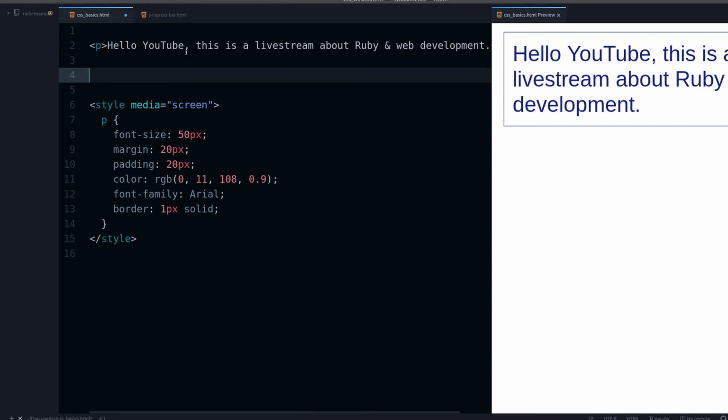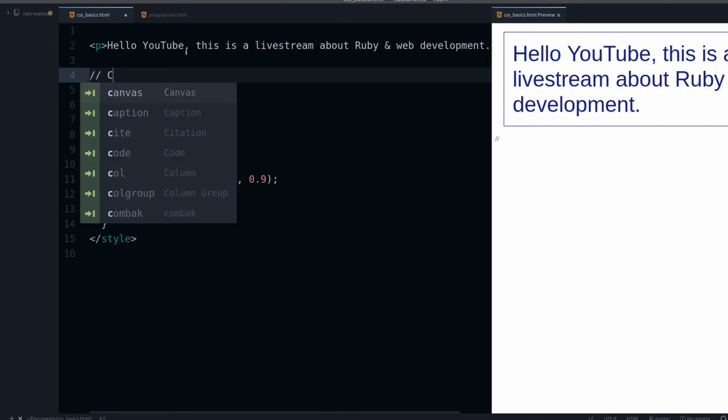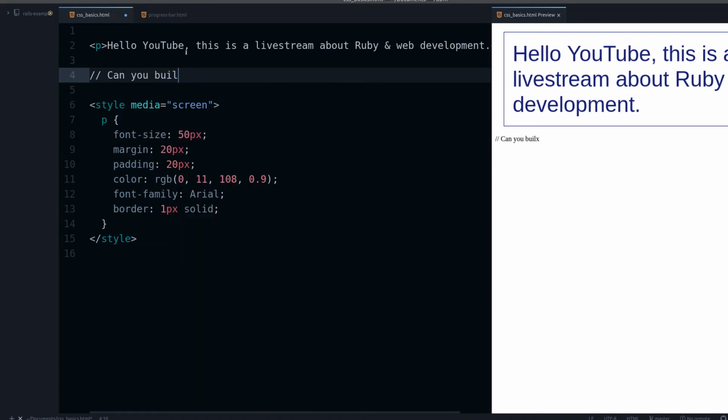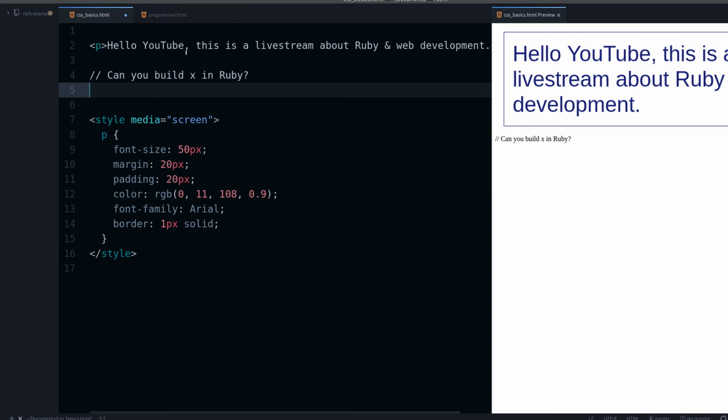I get a lot of these questions. Can't you build X in Ruby? I very often get this question via email, on the chat. I see this question everywhere, and most of the time the answer is yes. Yes, you can build it. Ruby is not limited to a specific thing. Ruby is a general-purpose language, so while it's specialized in web applications, you can build anything you want.